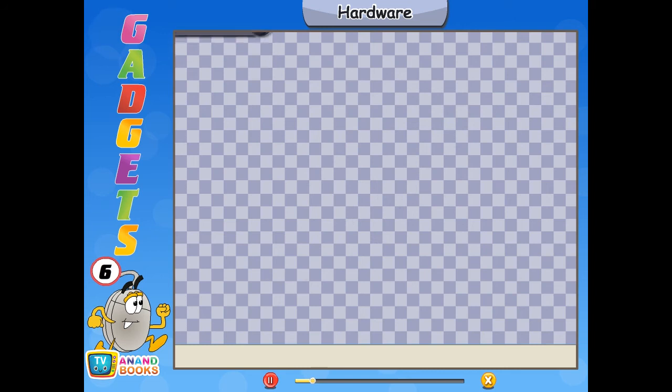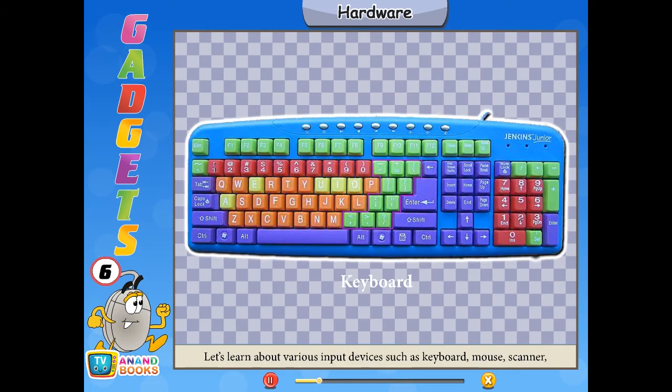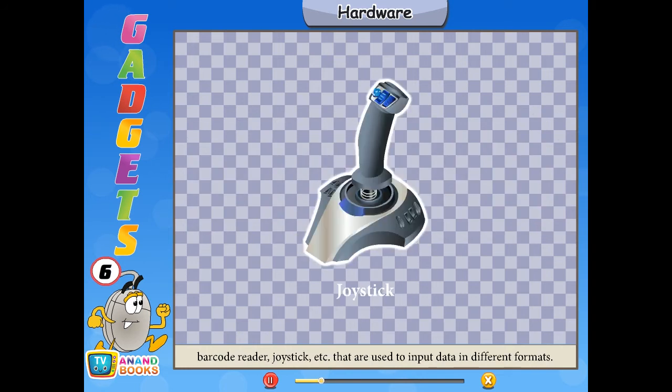Input unit. Input devices accept input from users and convert it into a language of zeros and ones that a computer can understand. Let's learn about various input devices such as keyboard, mouse, scanner, barcode reader, joystick, etc. that are used to input data in different formats.